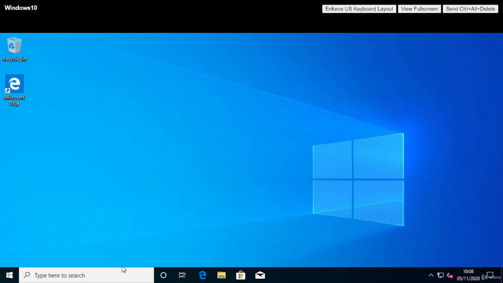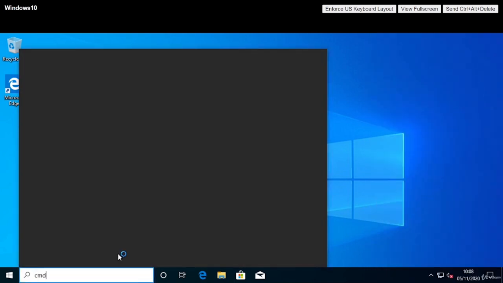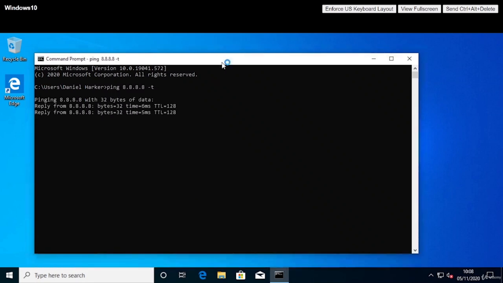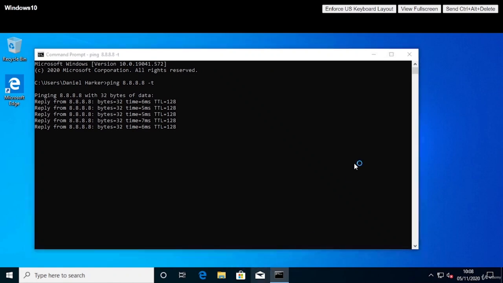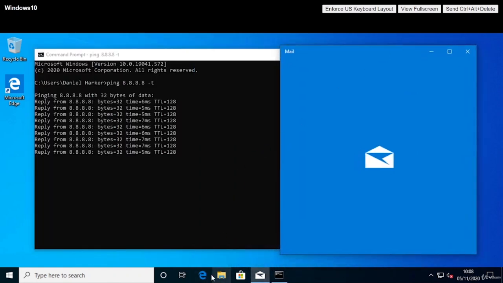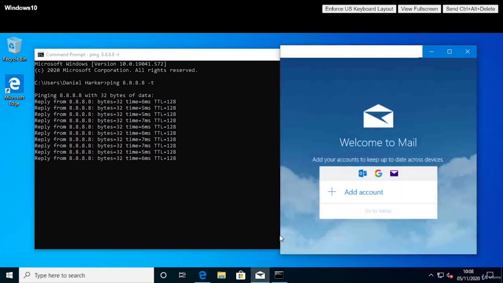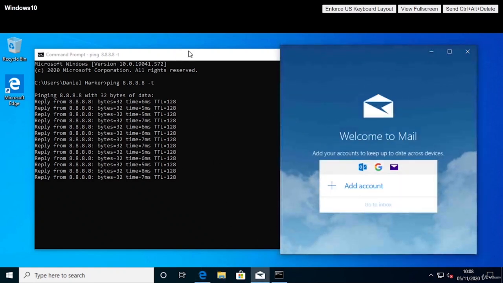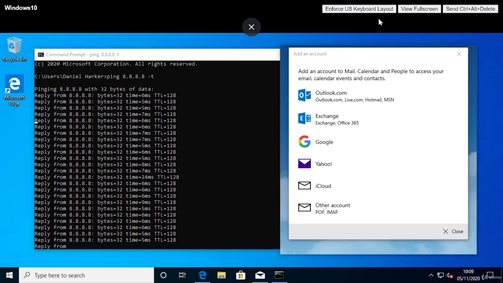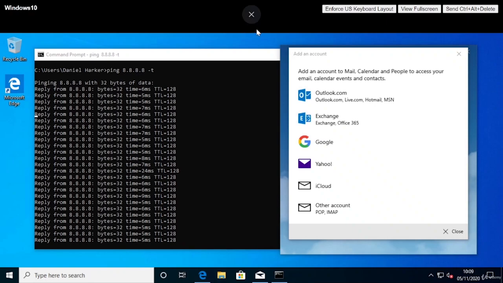And what we'll do, we'll just set off a couple of things going here. So we'll ping 8.8.8.8 -t. There we go. We'll set that pinging, and I'm just going to open up mail there. I'm just opening up a couple of apps just to make the point that this VM remains alive as we are doing this. So we can see we've got a couple of apps running there. We've got these pings going. So let's now close that.